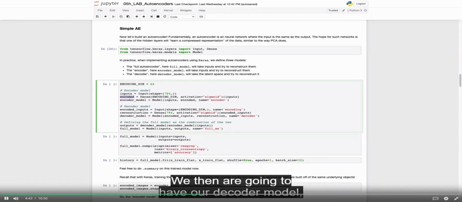We then are going to have our decoder model, which again, we're going to have our input defined. And this time, the input for the decoder model, if we think about the idea that it's taking that latent space and reconstructing our image, should be the dimension of that latent space. So it's going to be taking in vectors with dimension of 64, that encoding dim that we have here.